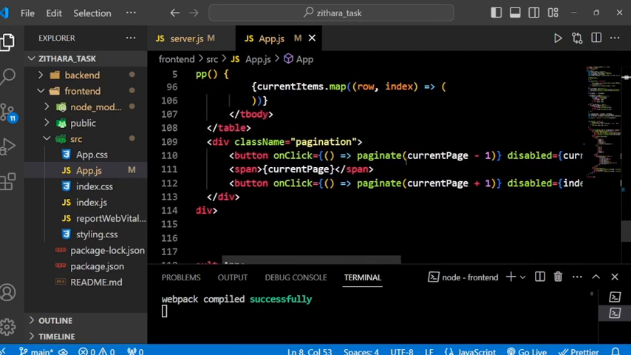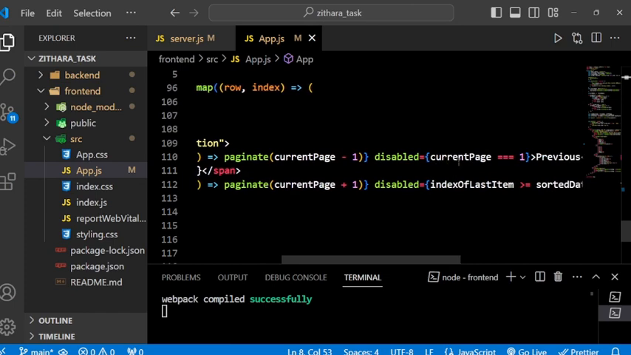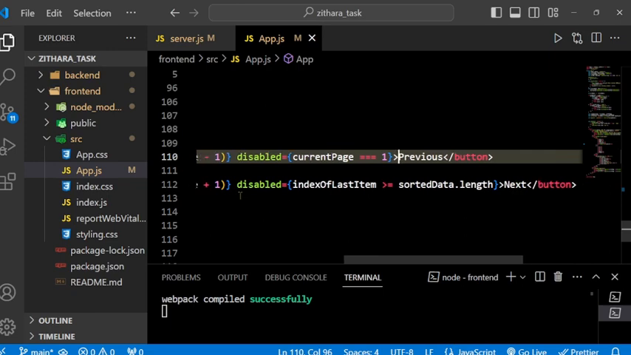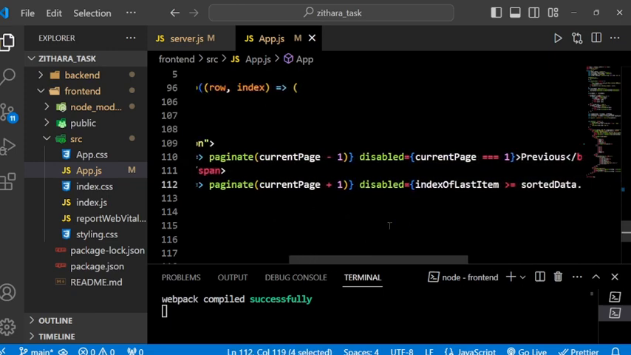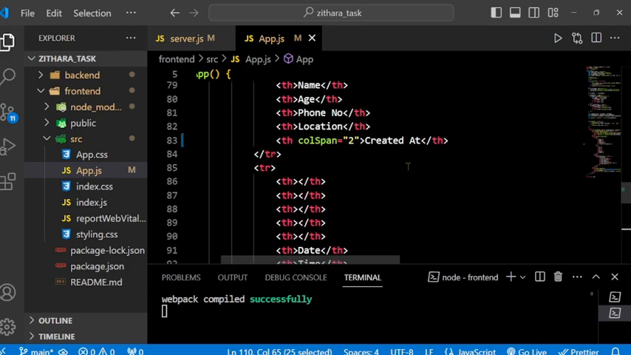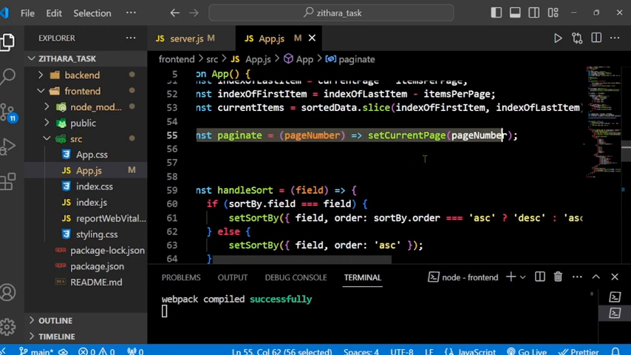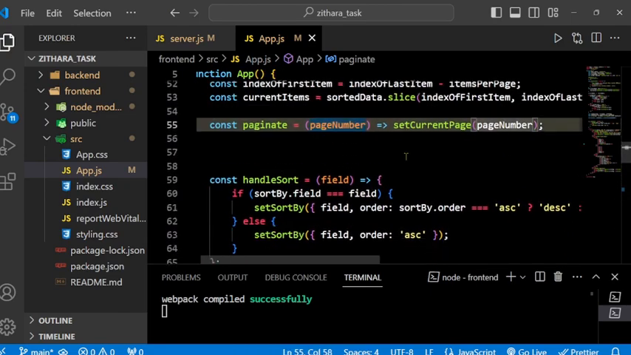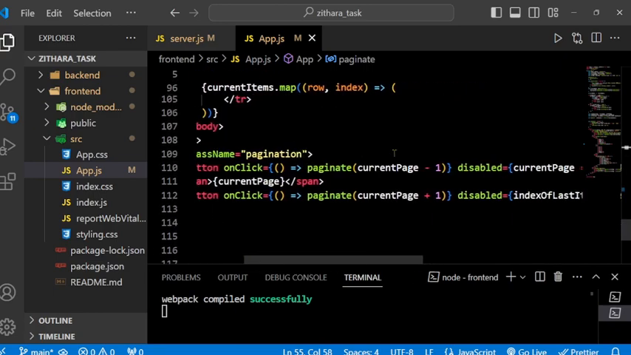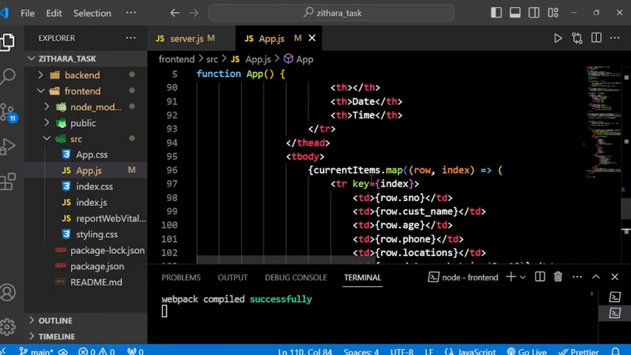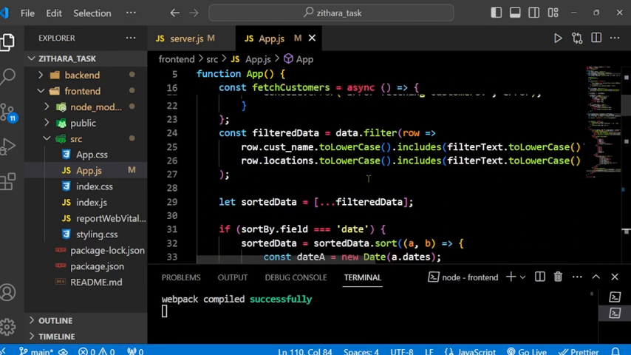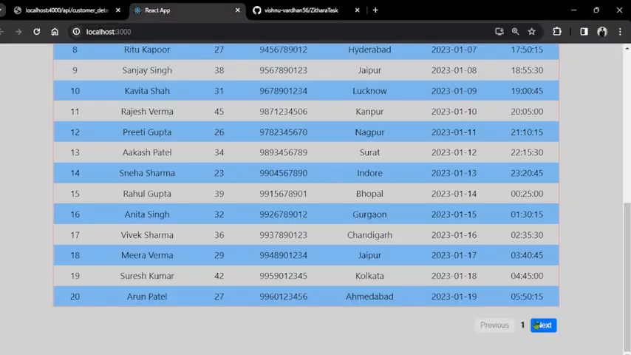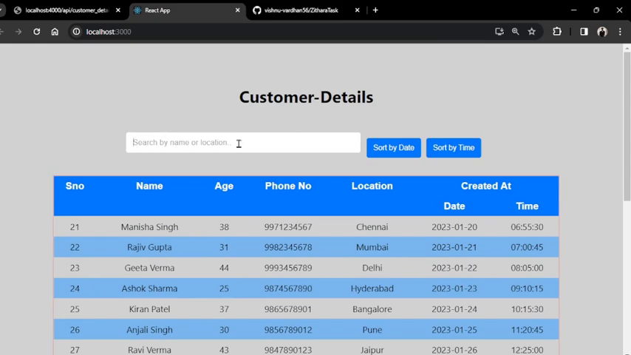If you are on the first page, the previous button is disabled. We have logic for this. On the last page, the next button is disabled. The current page minus 1 is handled here. If current page minus 1 is 0, it will set current page equal to 0. Why? Because we have to handle this current page, so we update it with another variable, setCurrentPage. So this is all about the pagination and searching according to name, location, date and time.